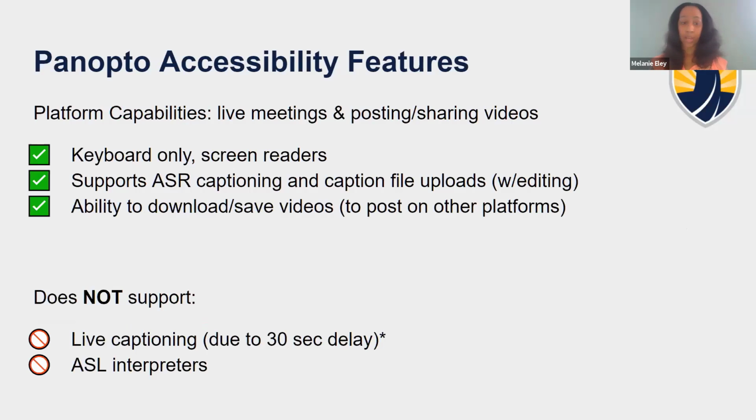So moving on to Panopto, we do have several features there. It is keyboard and screen reader accessible. It also supports ASR captioning. Unlike Zoom, it does allow you to upload caption files. And in both of those instances, you can go in and edit. As I said, though, if you have a caption file that you're uploading, you shouldn't have to do much editing. But if you're doing the ASR captioning within Panopto, you would want to go in and edit for errors. You also have the ability to download and save your videos for Panopto.